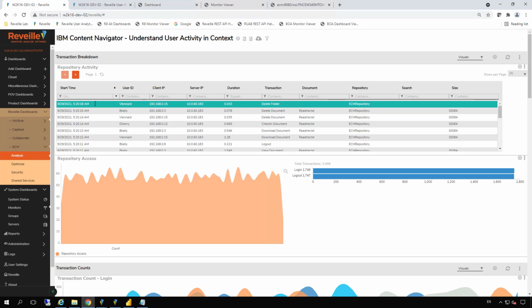You can see the type of FileNet business transactions available, and they could be anything from search, logging in, logging out, deleting a document, exporting a document, etc. Typically, with each transaction Reveille gathers when the transaction took place, who carried out the transaction, what the transaction was, the duration of the transaction, the server and client IP addresses and ports, the repository the user was connected to, and any related transaction properties or custom fields associated with that particular transaction.